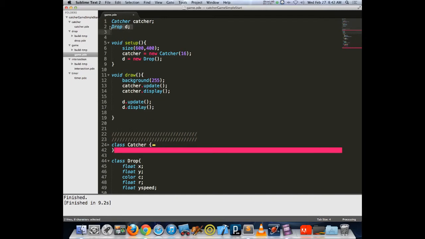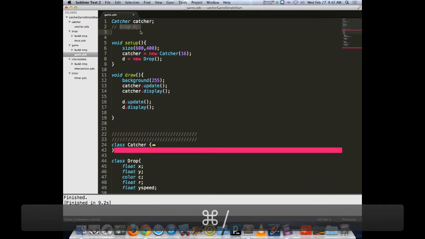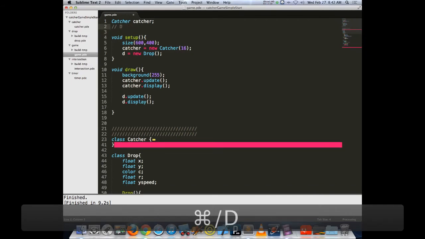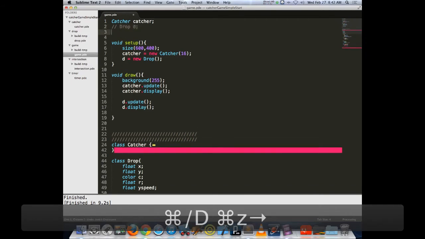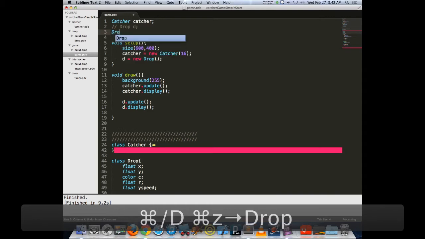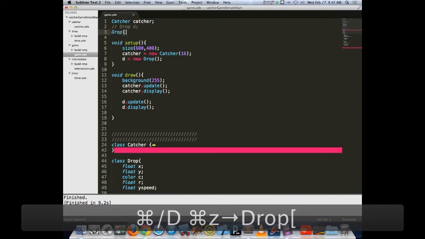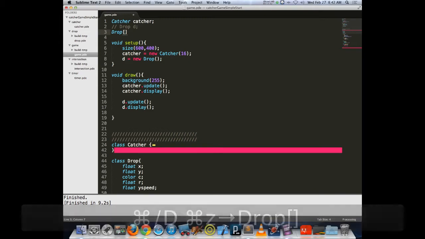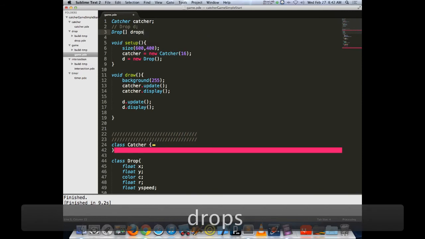So we're no longer using a single drop here, but we're going to use an array of drops. So I say drop, and you specify an array with the square bracket. So we say this variable is an array, and I will call it drops.